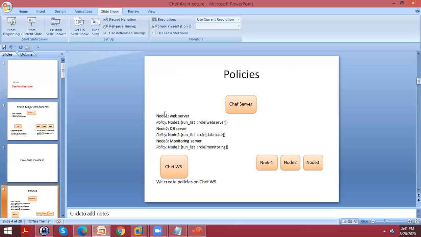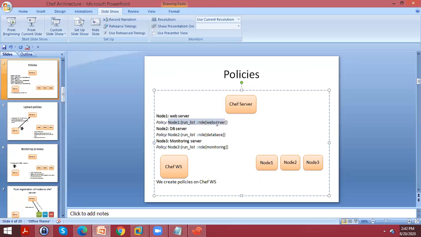So in this case, node 1 is acting as a web server. So I have written here the policy: node 1 run list role web server. You will not understand this; this is recipe language, but basically what is written here is, since we have written the code for the web server, which is a kind of role.